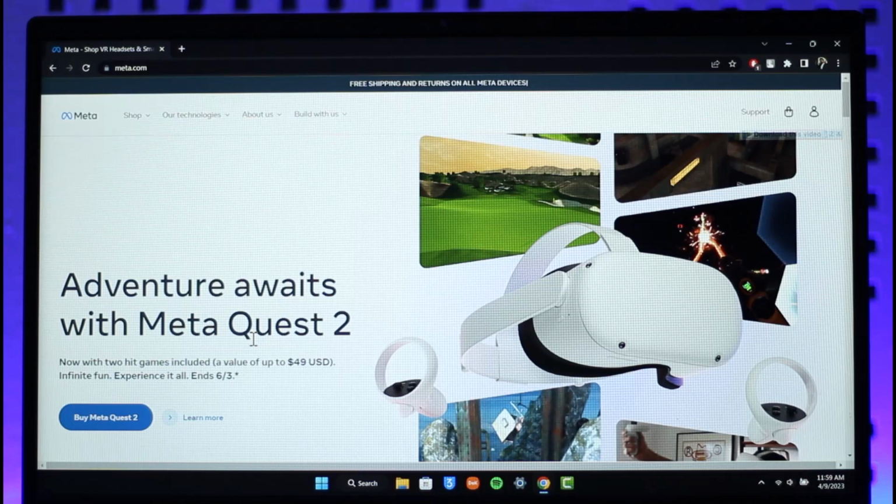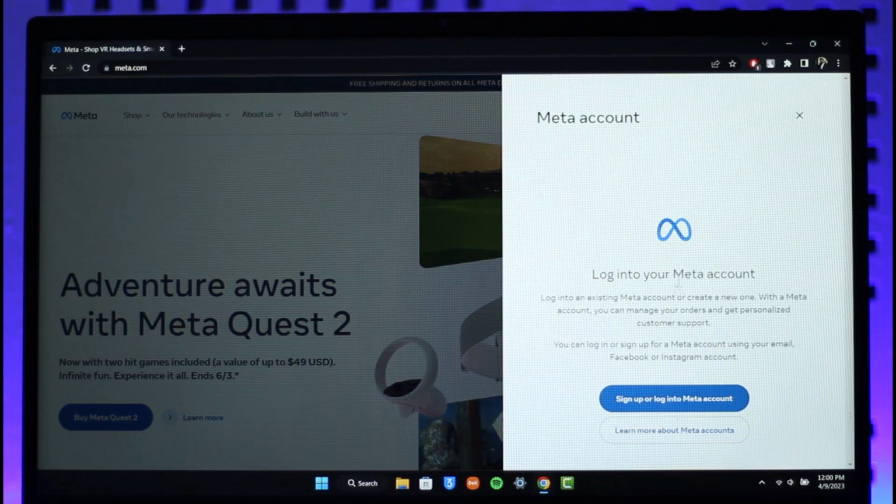In order to create an Oculus account, just go to oculus.com or you can go to meta.com. The URL will just redirect you to this same page over here. Once you're on this page, all you need to do is on the top right, you can see a little profile icon. So make sure to click on the profile icon. Once you click on the profile icon, you'll find the option called sign up or log into Meta account. So all you have to do is click on sign up or log into Meta account.